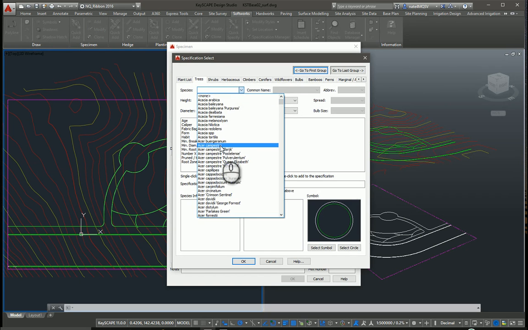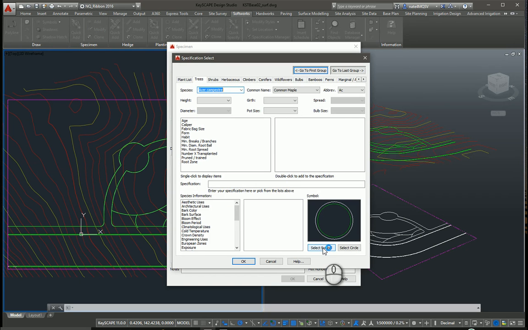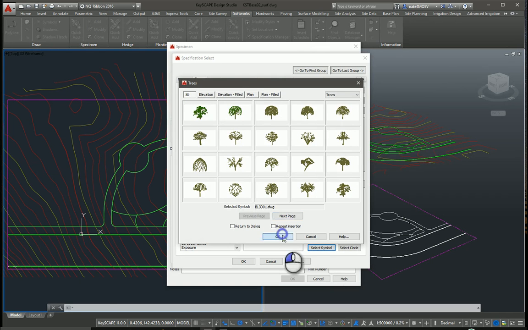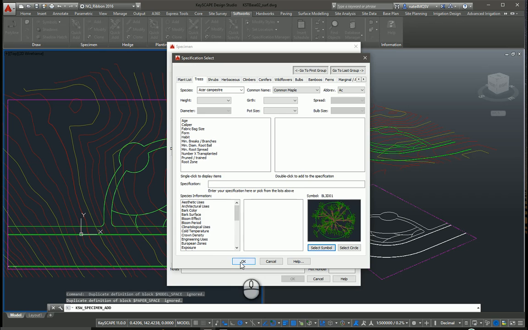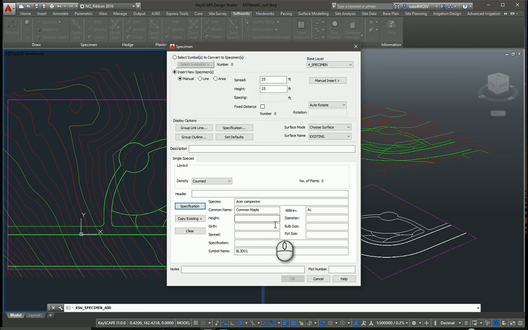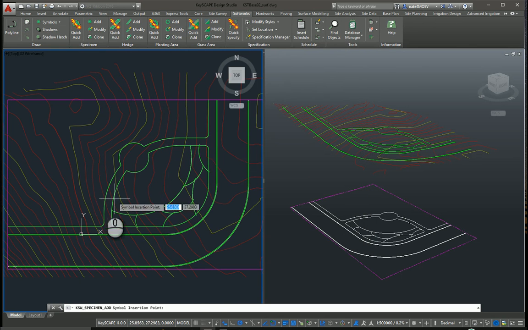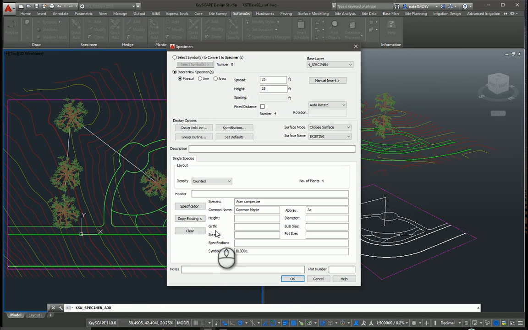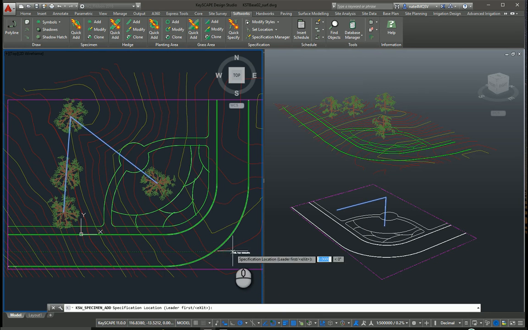So here we pick a generic maple tree. Let's use a 3D symbol. Since we have a 3D view open, we can easily swap between symbols as needed and manual insert. So in plan view, I'm just going to click and arrange these where I would like them. You can see they're coming in at the zero elevation. I hit enter and accept that.